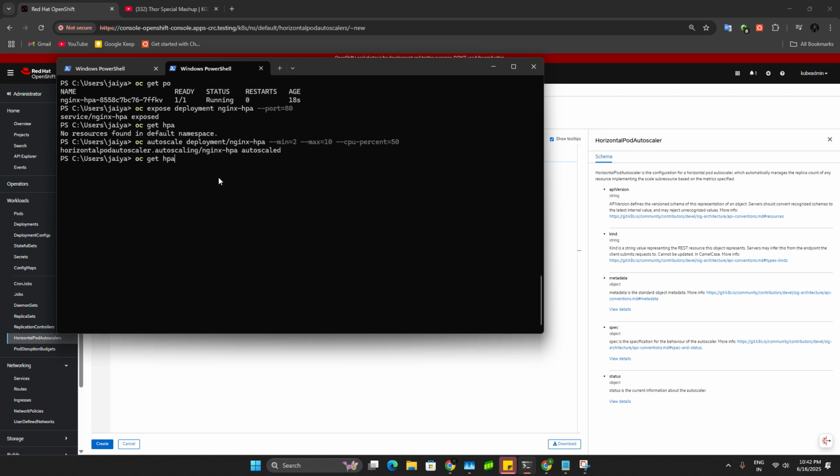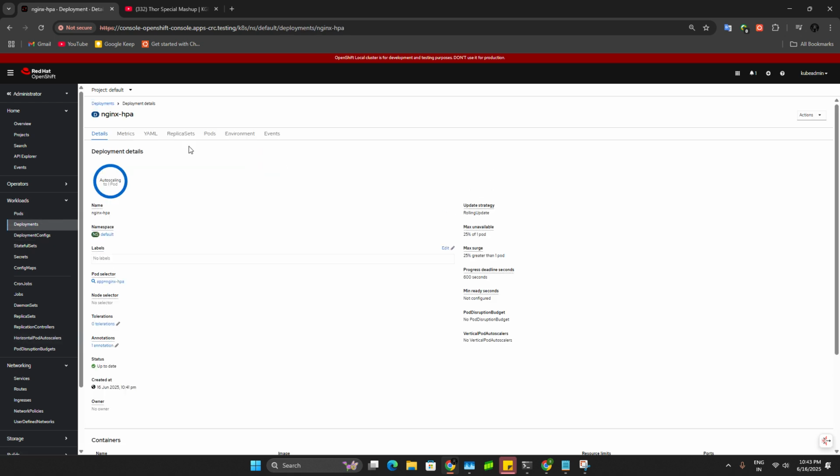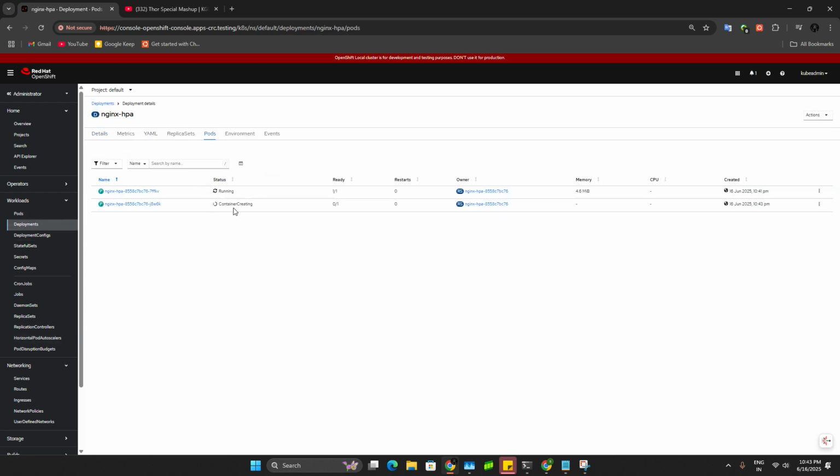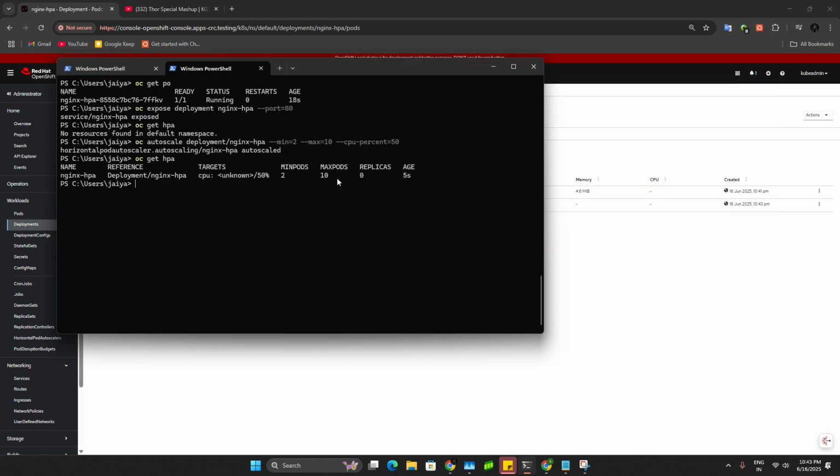Now we'll check oc get hpa. There is 1 replica, and it should be 2 minimum. Go to the deployment: 1 pod is running, and it's creating 1 more pod. So it will always maintain 2 pods, minimum 2 and maximum 10. This trigger takes 15 seconds by default. It will collect the metrics, calculate, and show here.